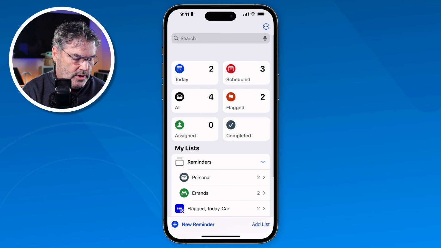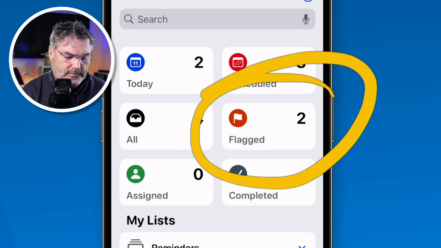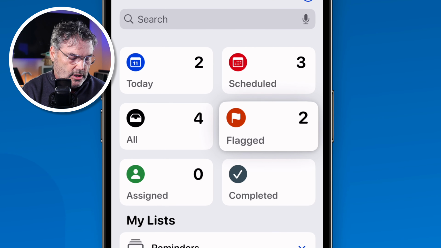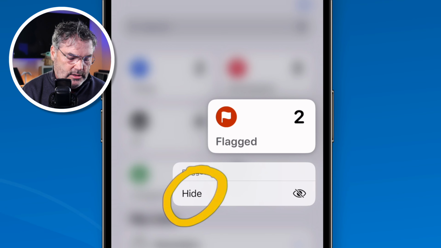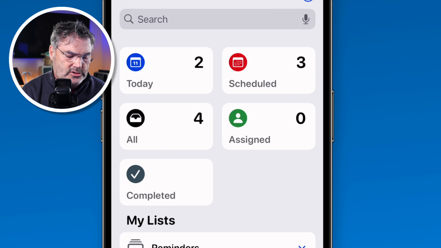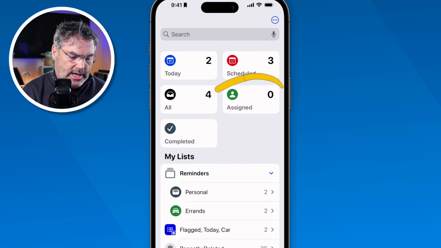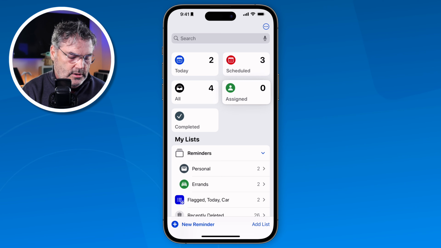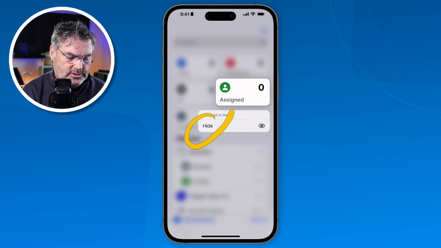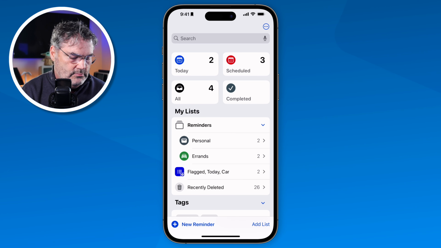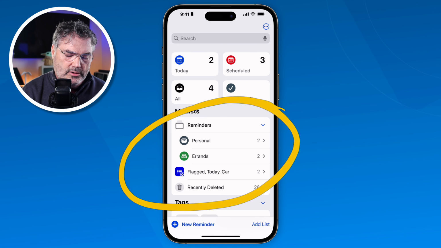We can hide any one of these. Maybe you don't want to use flagged here, so you just long press on it, and then you can hide it. And now that is no longer there. I want to hide assigned. This is for shared lists. Long press on it. I don't have any shared lists, so let's just go ahead and hide it. And now that is no longer there. Gives you a little bit more room for your reminders here.